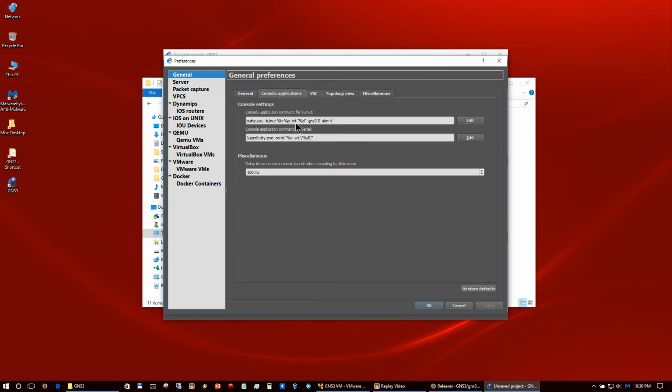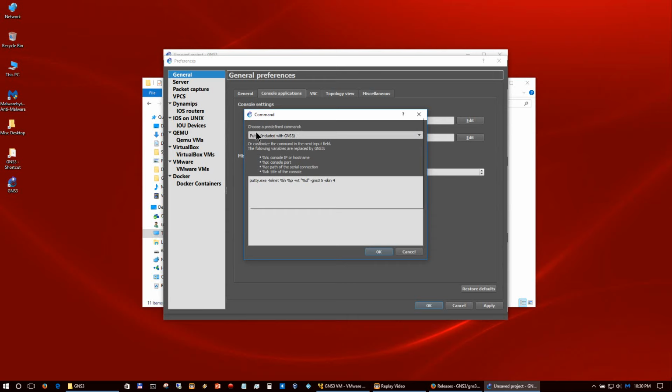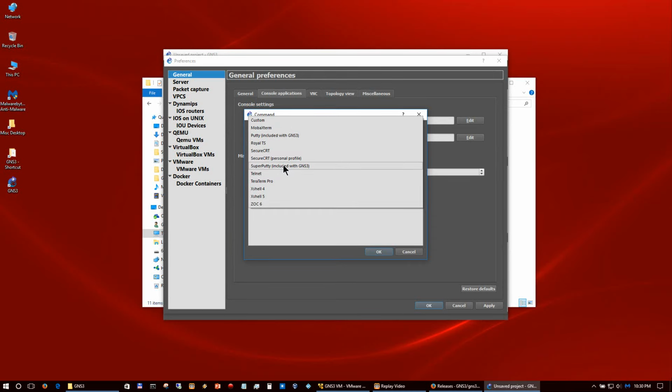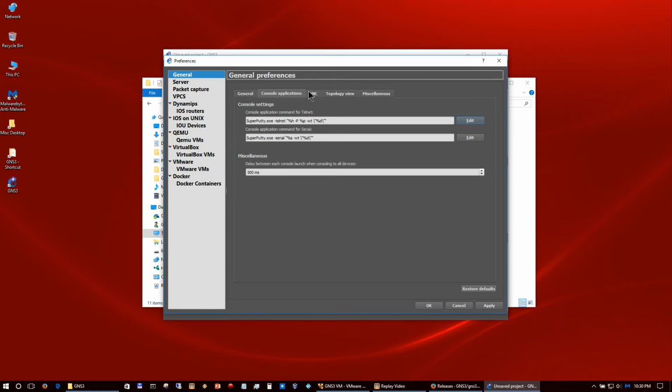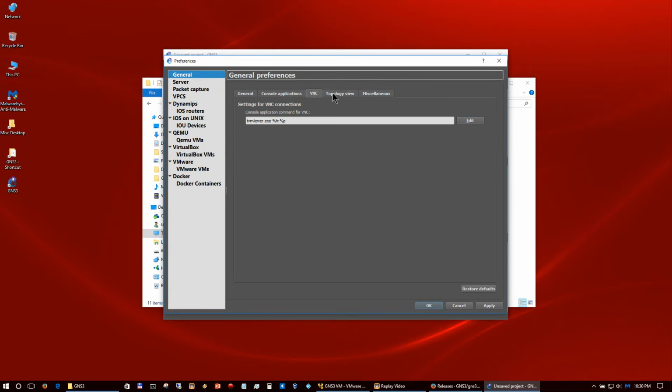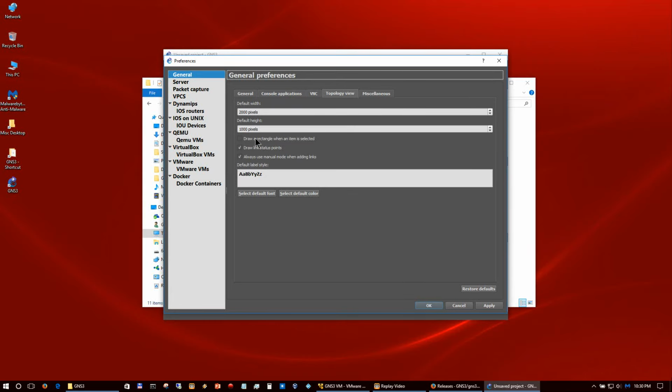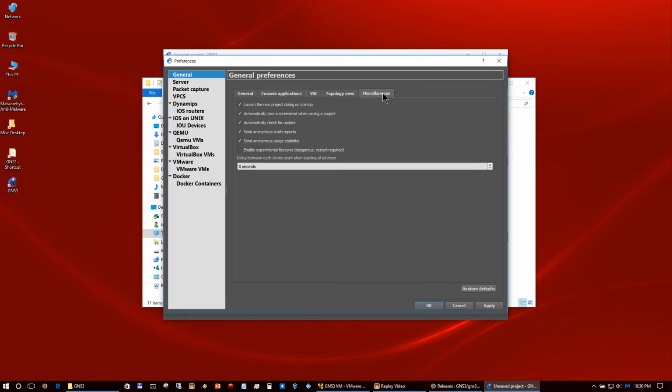For console, right now it's set to PuTTY for Telnet. I'm going to show you that error that we get when you select Super PuTTY. So you go ahead and hit OK to that, and don't do anything in there. The only thing I do in here is check that. I don't set any of these. We'll go and hit apply and OK.